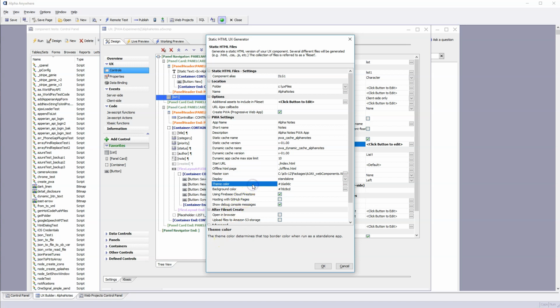This is the theme color property. This defines the top border color of the app window. Think of it like the status bar in a native iOS or Android app. Next is the background color property. This is similar to a startup or splash screen. This background screen typically appears for a split second on app launch.